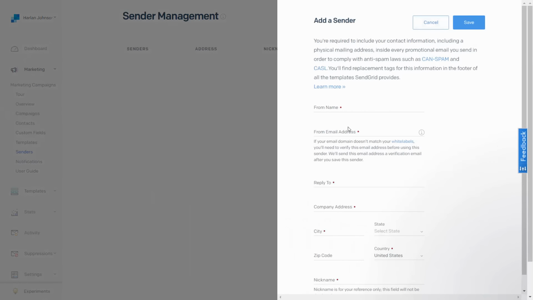Now in general, when you add a sender address, you want to make sure that your email address is going to match your white label domain. So you're going to create this identity by starting with a name and email address in sync with the white label. Now if you choose not to do that, then they're going to need to verify your email address through a separate process. But if you want to keep deliverability high, you generally want to have this name and this email address match your white label. Now, the same thing is going to apply to your reply-to email address.